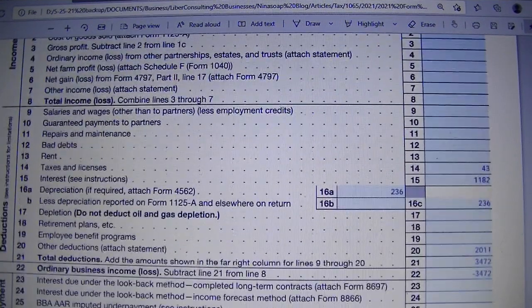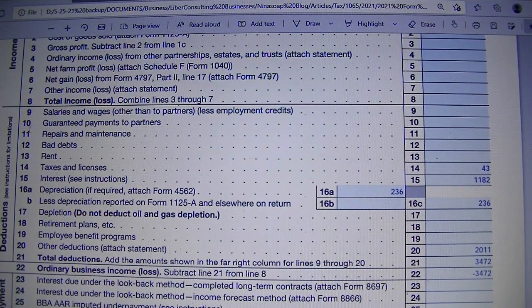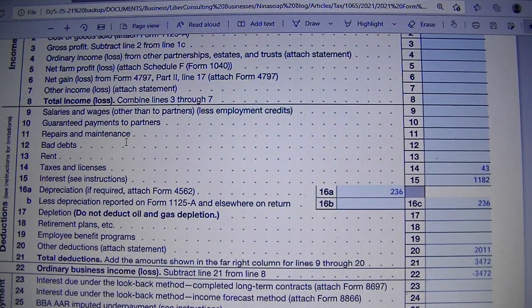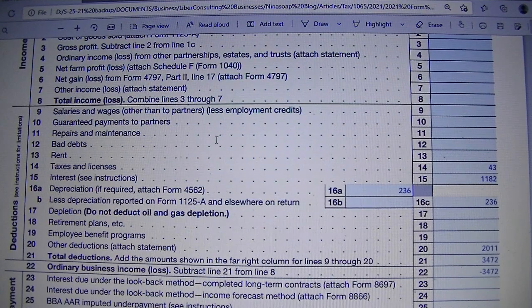So since your total income or loss is blank, then we'll go to deductions. As an LLC, you won't pay salaries to the partners. That'll be more like a distribution or draw to them. But if you have employees, you'll have salaries or wages for those. And assuming that's your first year or you are still new in the business and you do not have employees, then you leave that section blank, line 9 blank.